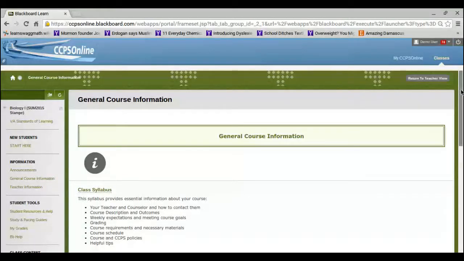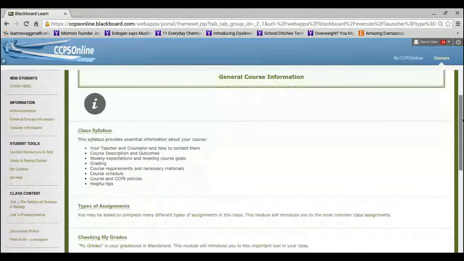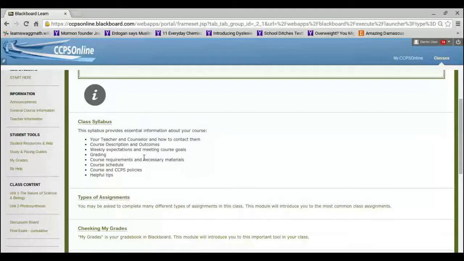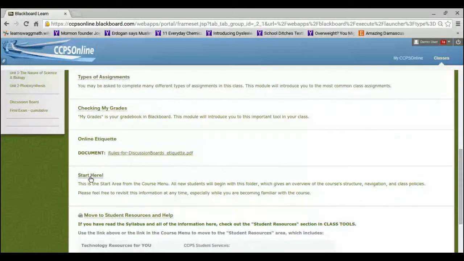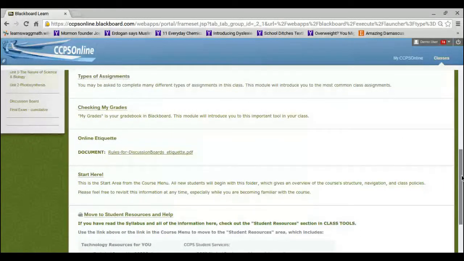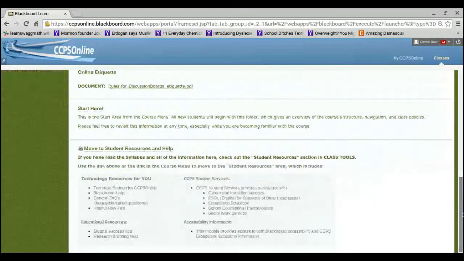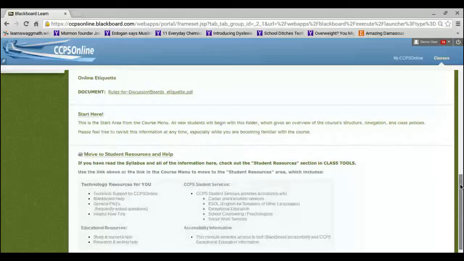Now, if you open the class syllabus, you'll see, and actually before we open it, we'll look here. Underneath it, you have types of assignments, checking my grades, online etiquette, another link back to the Start Here menu in case there's something you've forgotten. And then after you're done with all these things, you should move on to student resources and help, which is where we're going to go next.